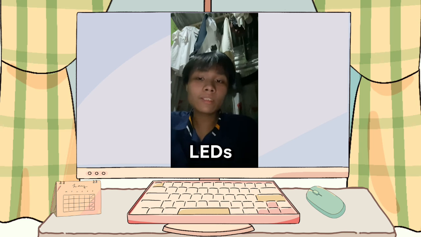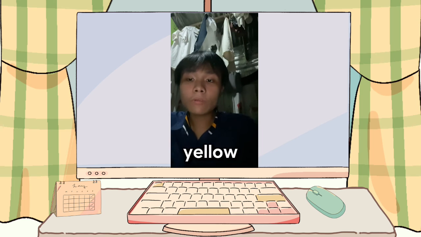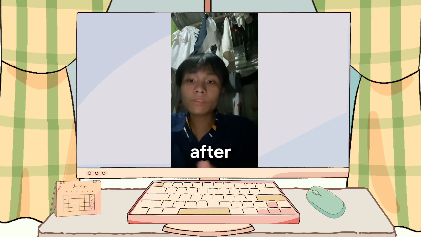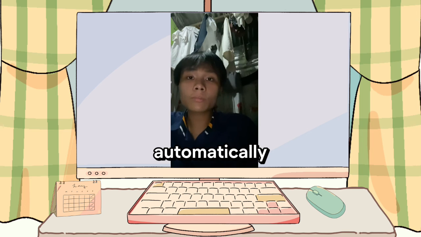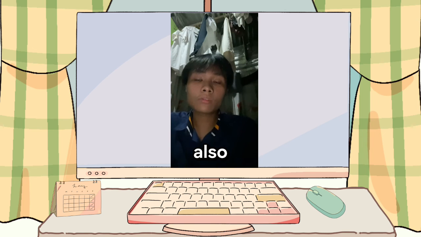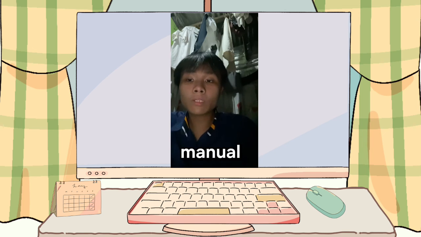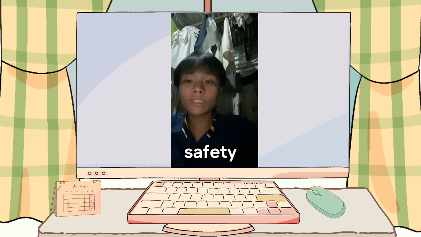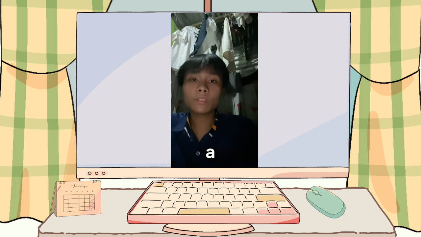The green LED lights up to let cars go. Then yellow LED turns on to warn drivers to slow down. And after that, red LED turns on and signals vehicles to stop. The cycle repeats automatically. Push buttons can also be used to simulate manual control, like pedestrian crossing. This helps us to understand the timing, flow, and safety in Tinkercad, even a real-world system.